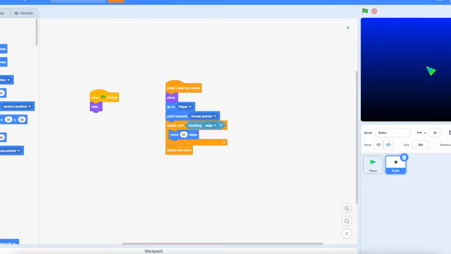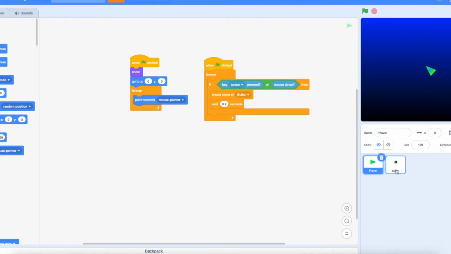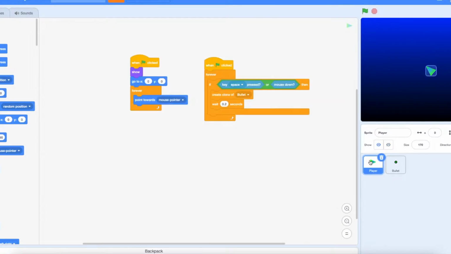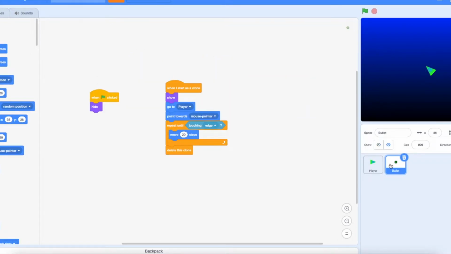Okay, so first off, we're gonna add our player and our bullets. Oh no, we're not gonna add our sounds yet because I want to show the sounds in one big part at the end. So let's start off with the enemy.